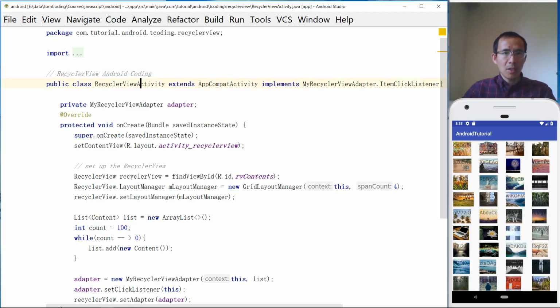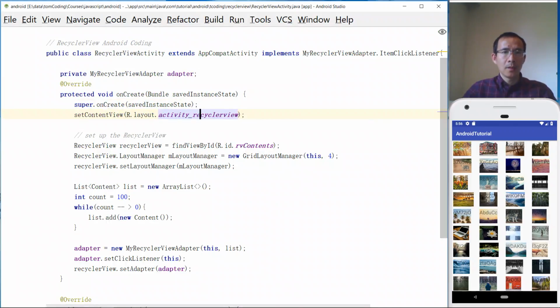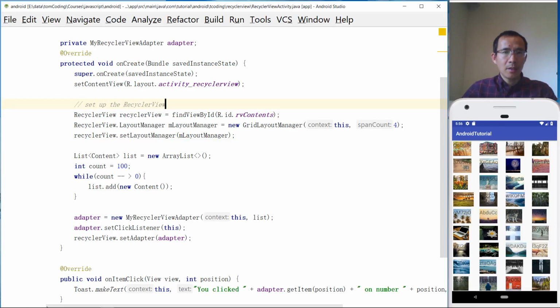So inside this activity we are defining an adapter for this RecyclerView, and we are setting this content view from the XML layout. Inside this layout we are preparing our RecyclerView with the ID RC contents. Inside this onCreate method, we are getting this RecyclerView object from the layout. We are setting the layout manager here. We are using a grid layout manager with 4 columns, which you are seeing here.